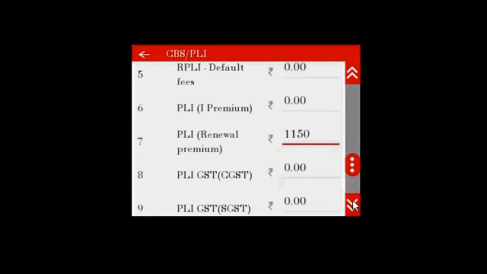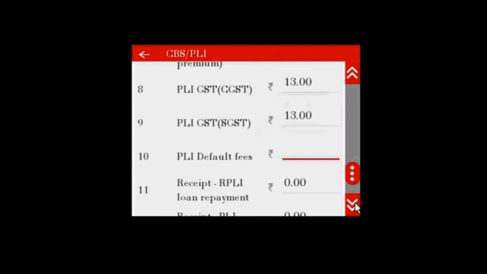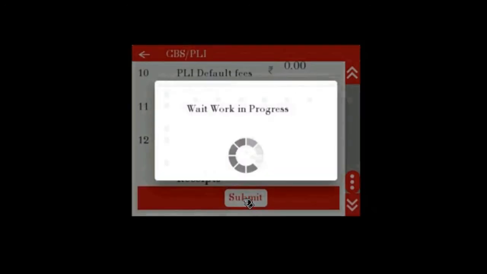Then CGST. Next, SGST to be entered. Now we will tally the amount. Yes, our total receipt of PLI is 3089. Now we have to submit it. After submitting, this pop-up message will come.